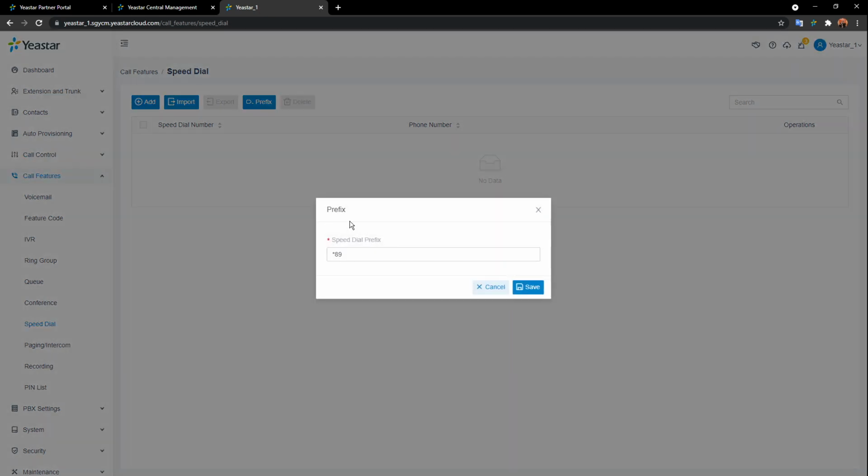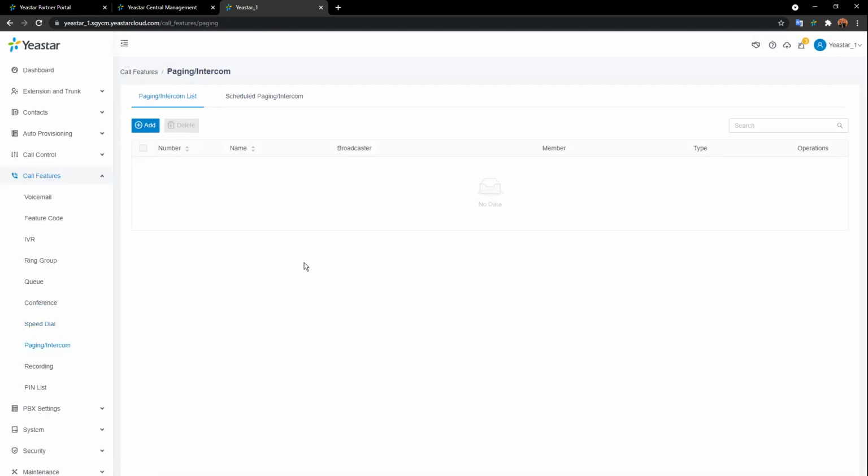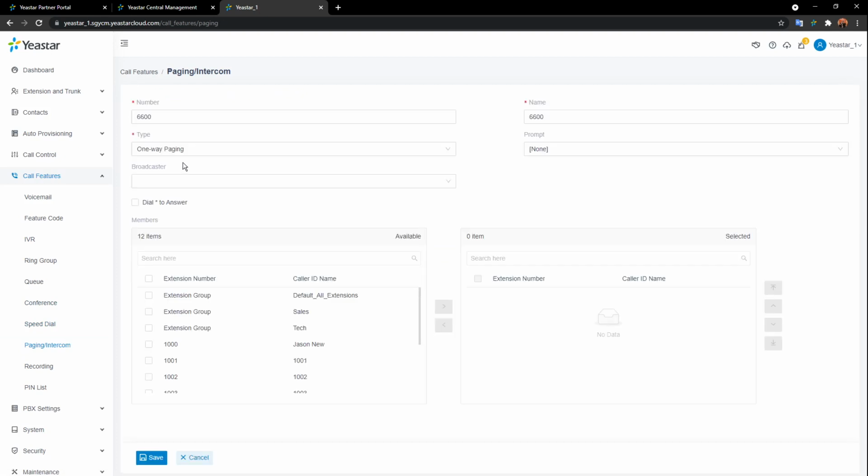So next time when you try to use the speed dial feature, you grab your phone first, then you dial *89. After that, use the speed dial code. Okay? All right. And we also support paging and intercom features on the Cloud Edition as well. Let's take a look. For this feature, we got 3 options for you: one-way paging, one-way multicast paging, and two-way intercom.